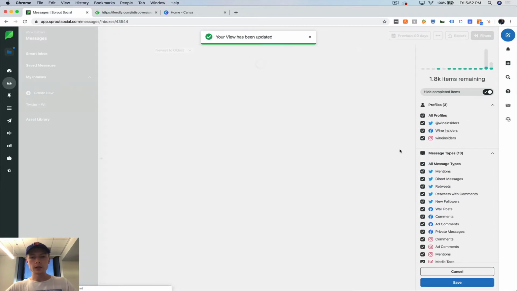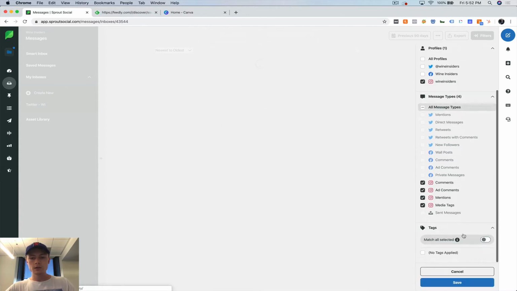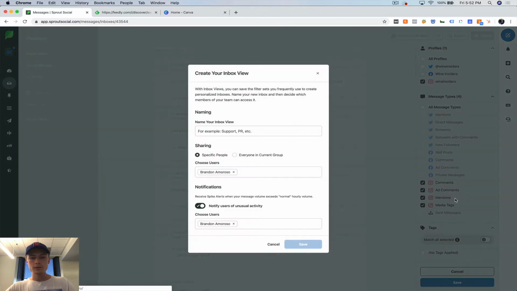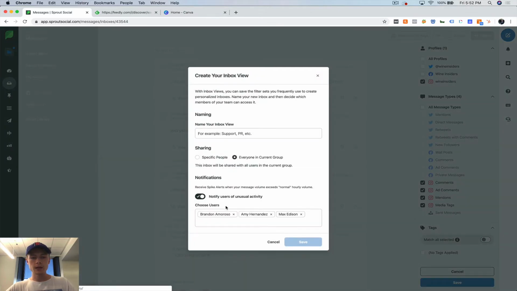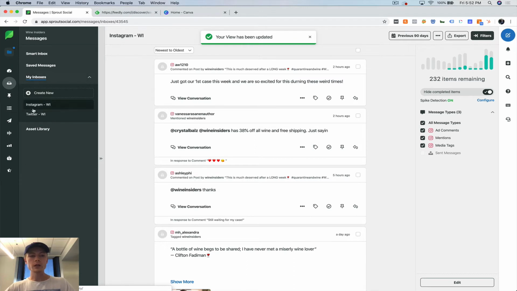Now we can do the same thing again. Unselect Instagram, select all the Instagram ones. Everyone in the current group, and let's call it Instagram. So you can do that for all your social views. You can even get more granular with it. You can do like Instagram only media tags or something like that.